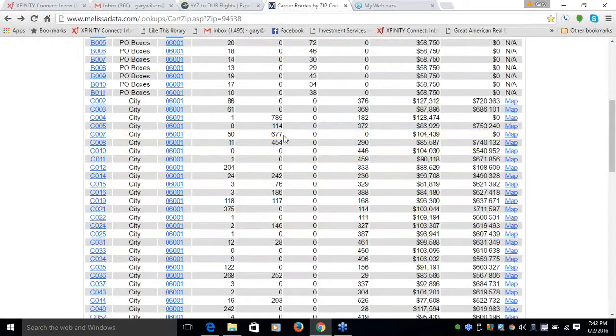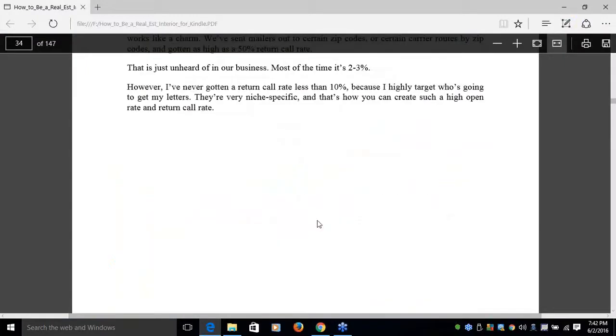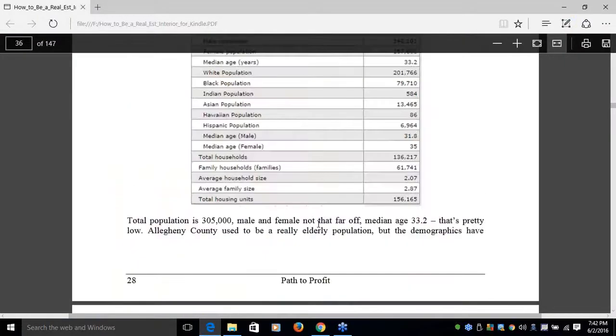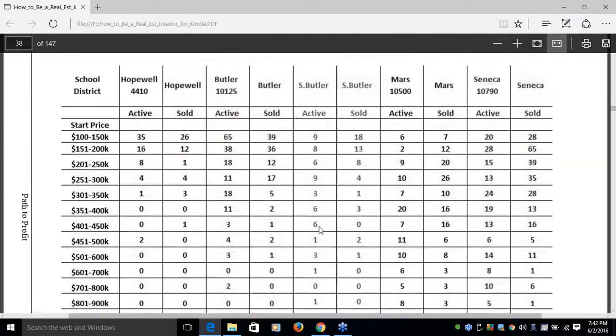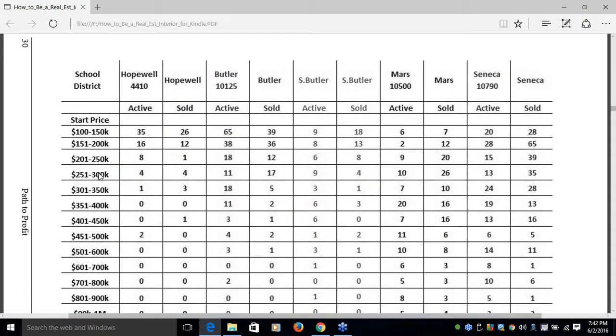But the bottom line is this. You not only get to see how many apartments and how many homes are there, you get to see what people make, which is kind of neat. But more importantly, you see the average home value. So hang on to that thought one second, and I'm going to go back to this school report. So if we know we should be in this school district in this price range, 150 to 300,000, excuse me, okay?